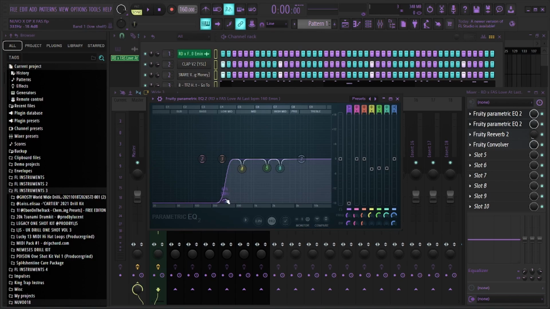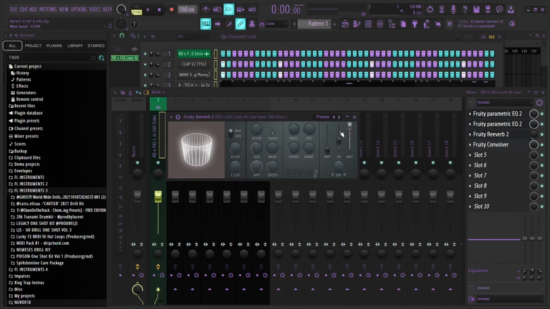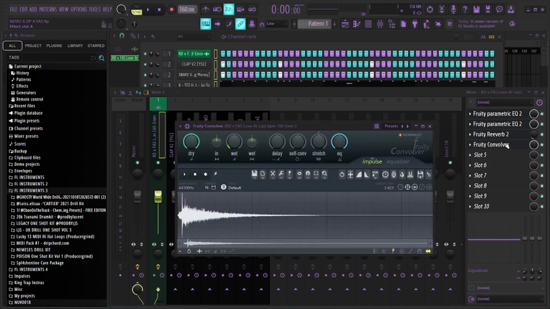Anyways, for the sample, I did the EQ, then I did another one to duck out all the bass in the sample, so that when I add 808s, it's not going to clash with the bass. Then I did a slight reverb, nothing crazy, and a Fruity Convolver just to add some more ambience to the loop, so it sounds more wide. And that's what I did for that.